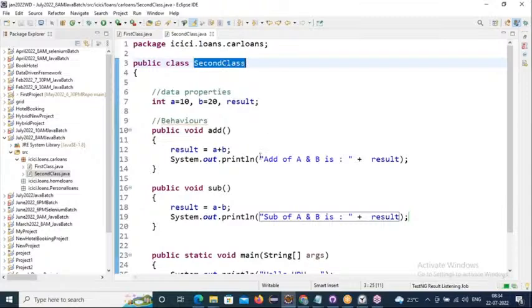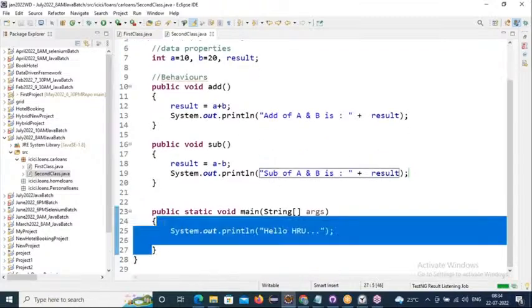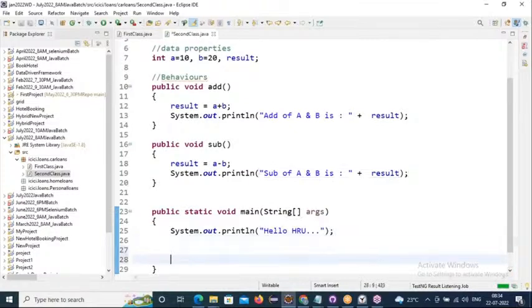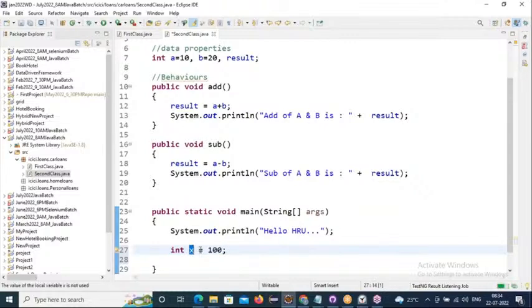Where do we create the class object? In the main method. Before creating the object, I would like to show something. Friends, x equals 100. What is 100? 100 is an integer value, or an integer object, whatever the terminology. Where am I storing this 100 integer object? Into the variable x.